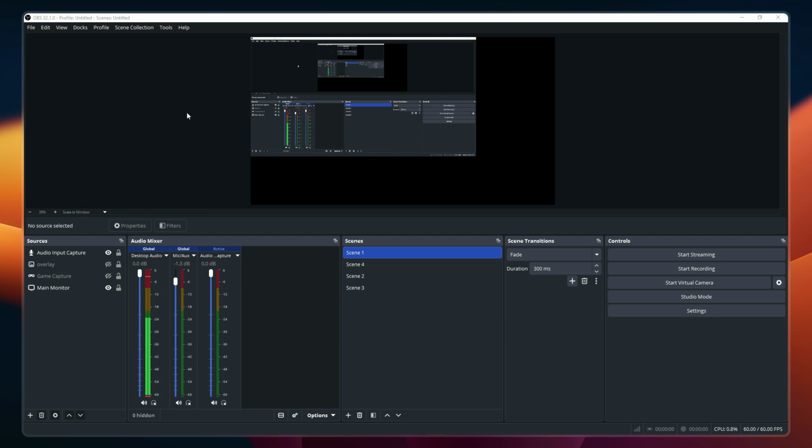First, open your OBS app on your computer. Once the application launches, direct your attention to the bottom left corner of your screen where you'll find the Sources panel. This is where all your video and audio sources are listed for your current scene.